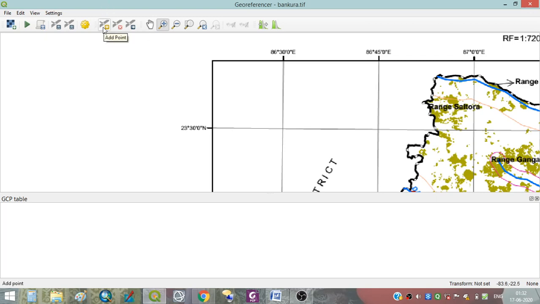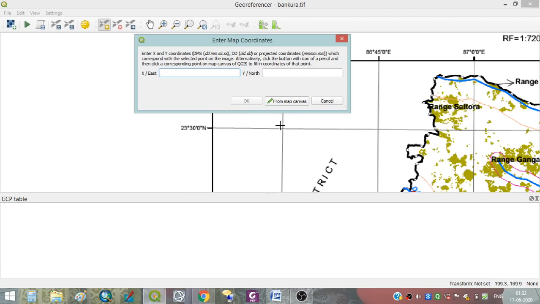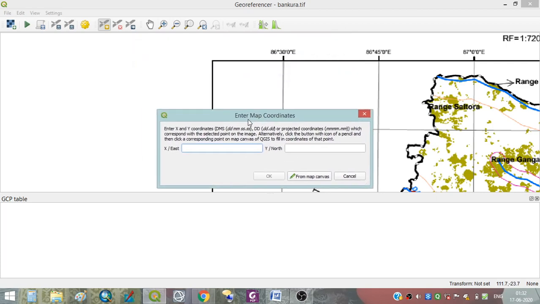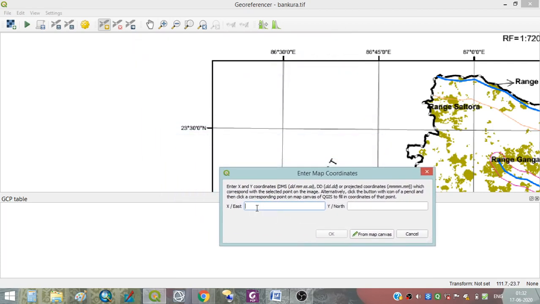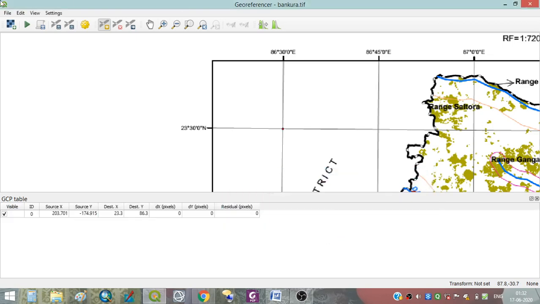So what we'll do, we'll go to add point, and after clicking on add point, our cursor changes, we'll click here, and as soon as we do a left click, a pop-up window appears, and here we can show east means this value, that is the longitude, and north means this value has to be written. So I write 23.30 and 86.30, and I click on enter.